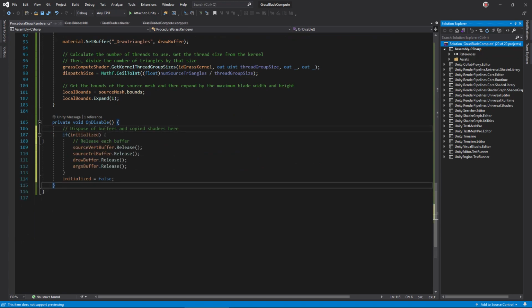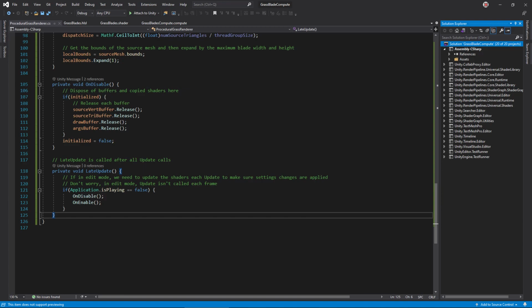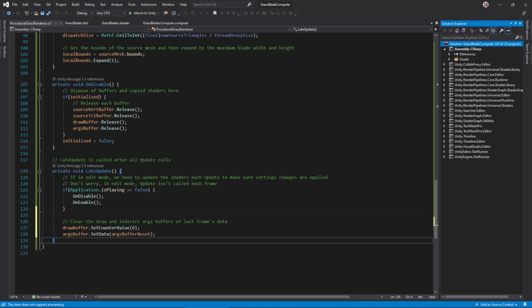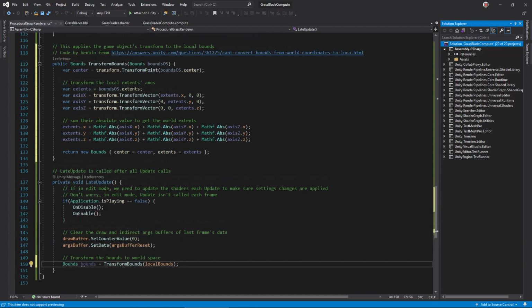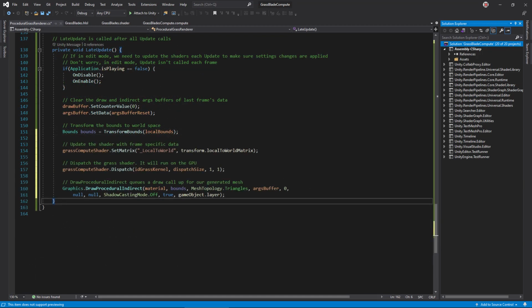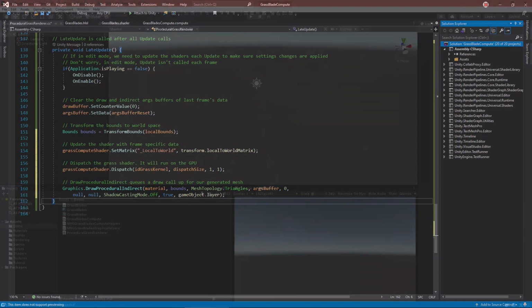In the onDisable function, release all buffers. In late update, reset the system if it's in edit mode, then clear the draw buffer. Reset the indirect arguments buffer so the compute shader can count vertices starting from 0. Then transform the bounds to global space, upload the local to world matrix, dispatch the grass kernel, and call drawIndirectProcedural to trigger the graphic shader.